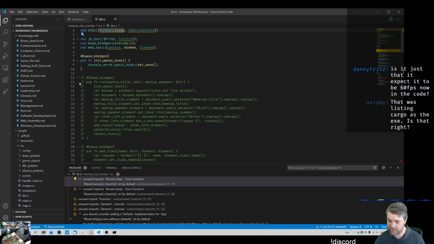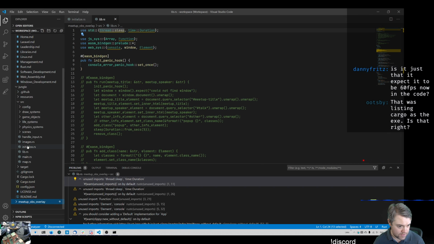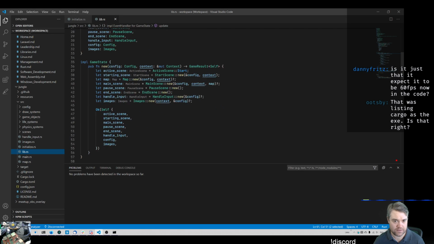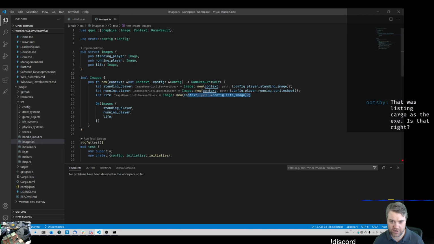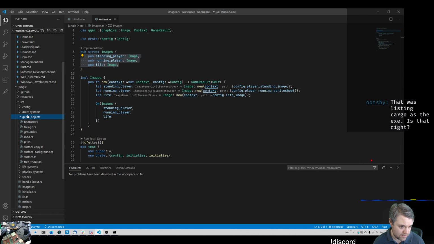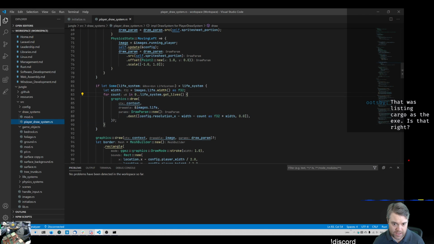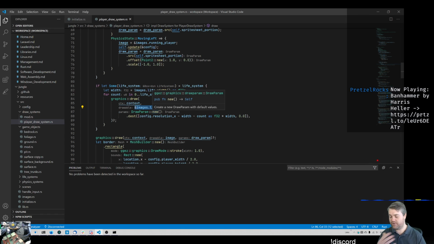So the way we're loading assets is at the beginning of the game, in new, we're creating all of our images and bringing those all in. Images loads up all of our player images, and they get stored here. Then every frame when we're drawing the images out, for example in our player draw system, we're passing a reference to that image's struct and just grabbing a reference to the image out. So we're not having to re-grab that image over and over again. We're just using the same one.